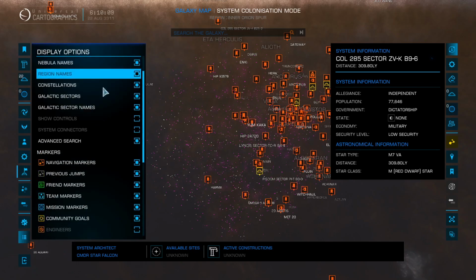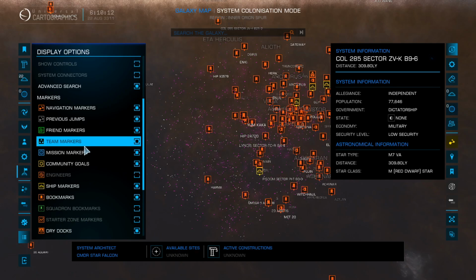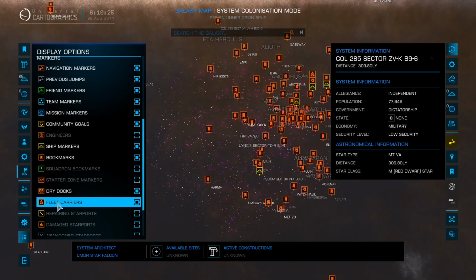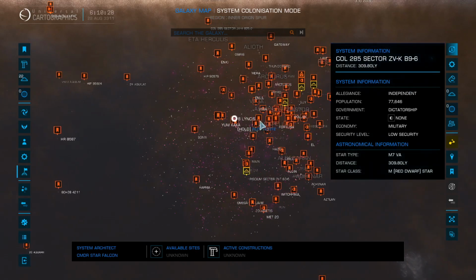And finally, display options. There's some various things in here, right? Say if my bookmarks are getting to be too much, I can just turn off my bookmarks, right? There you go. Stuff like that. Navigation markers, let's see. Community goals, there's none on right now. So stuff like that, pretty easy, though unfortunately there's not much to turn on or off. I very rarely use it. Perfect.